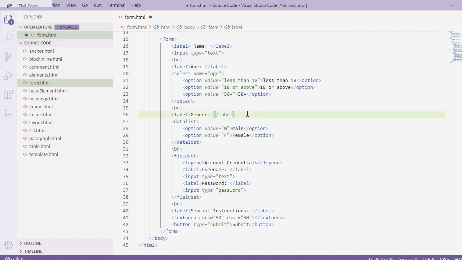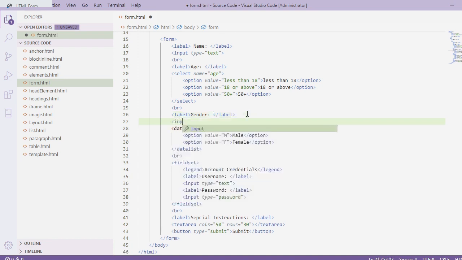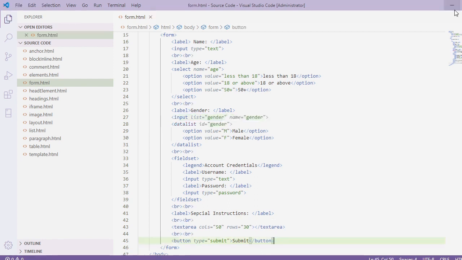Oh, I forgot to add some part of the datalist element. Input list is equals to gender, name is equals to gender, and provide an ID for the datalist element. ID is equals to gender. Okay, I think we are done here.